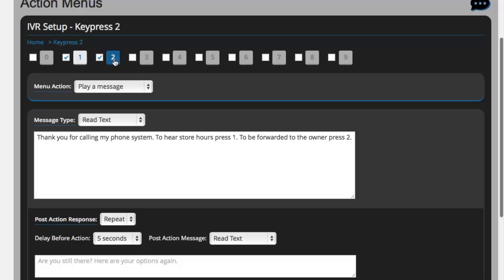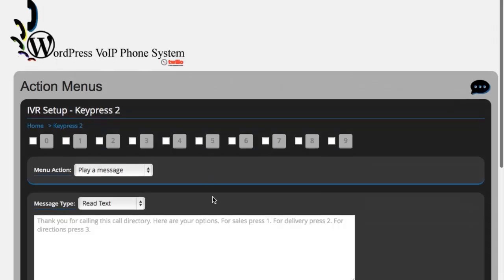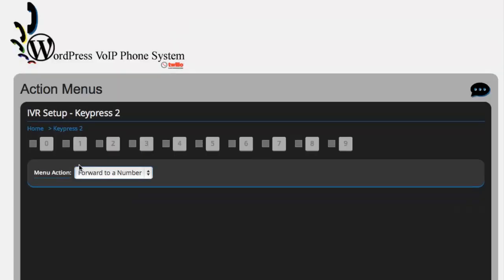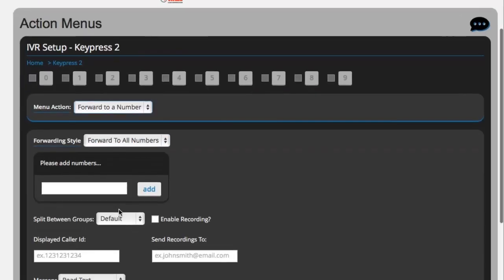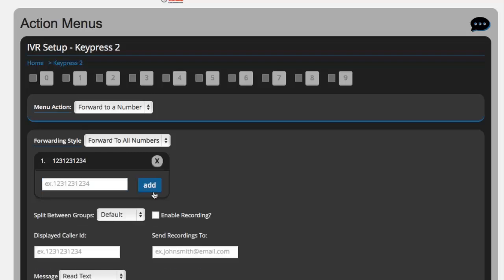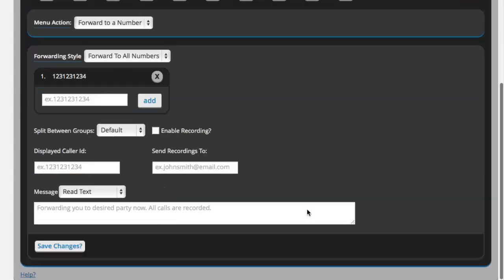And now let's go to the key press 2 menu. Perfect. So here, what we want to do is say what we actually want to do. Instead of playing a message, we want to forward to a number. Here's where you change that action. And it changes the screen a little bit. Let's go ahead and have our fake number in here again one more time. Add that. And now it will forward to this number.